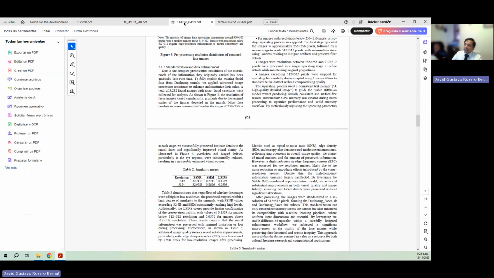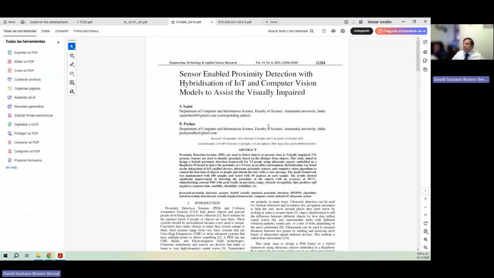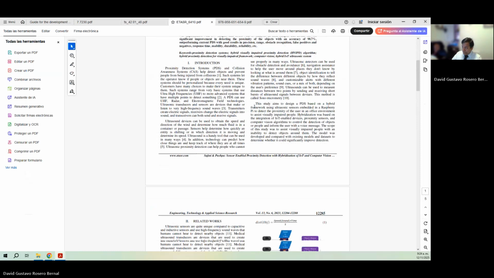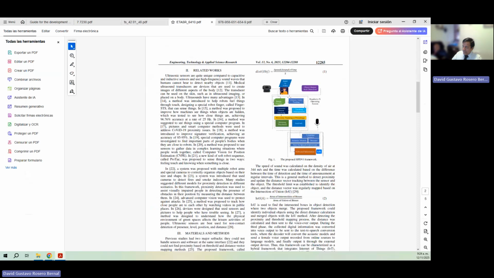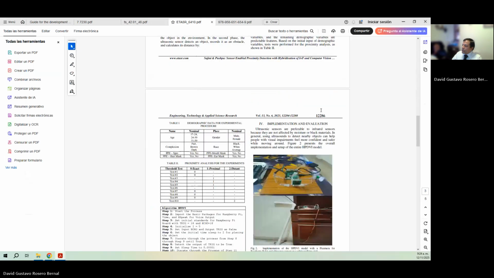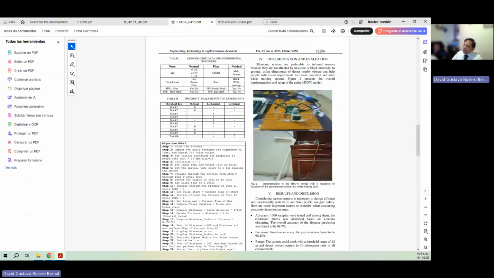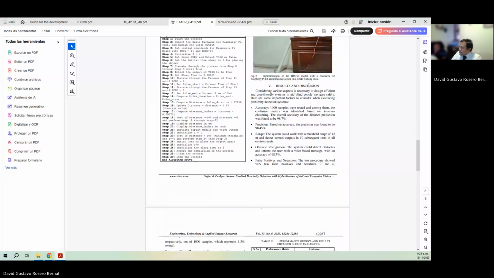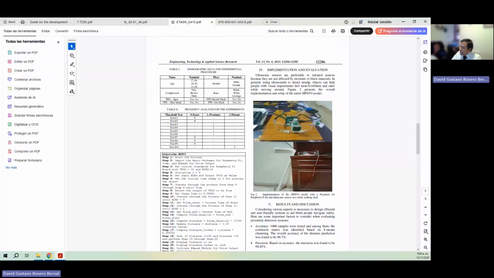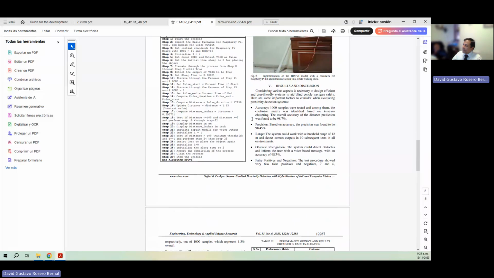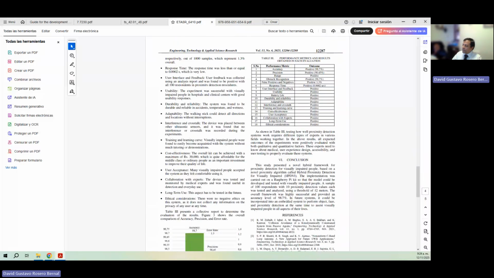The next one is sensor-enabled proximity detection with hybridization for IoT and computer vision. So we have the camera, we have the input video, and then we have the object detection output. It's good as well. This one is implemented in a real-life scenario. It's not the most professional, but it's a real-time implementation, which is good.